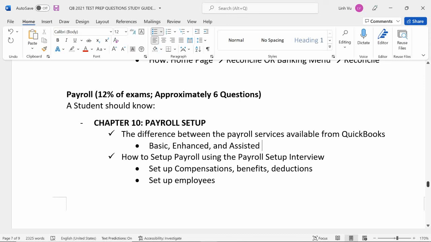Now, in this case, do you need to know in depth what each one does? No, just know the general information. With Basic, you're only limited to paying your employees and paying liabilities, but it's also subject to how many employees you're paying. I don't know what the number is, but you can open up the employees section on the menu bar and select payroll service options, and it will give you the details on what each one can do. Okay? So that's that right there.